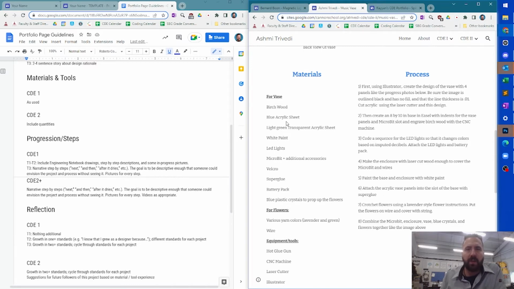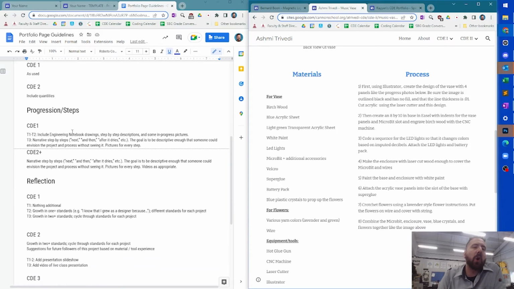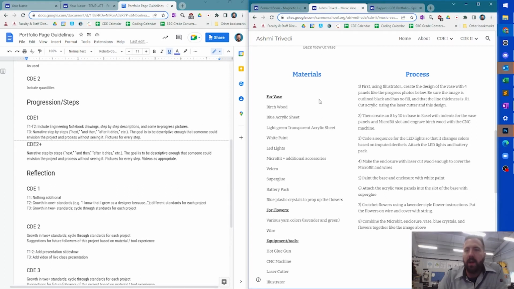Square footage or length of wire or what have you. So CDE 1, we're just talking about what you wound up using. For our steps, for our progression, all right. Trimester 1, again, we're starting out slow. This is a brand new process, and we want to kind of ease into it.